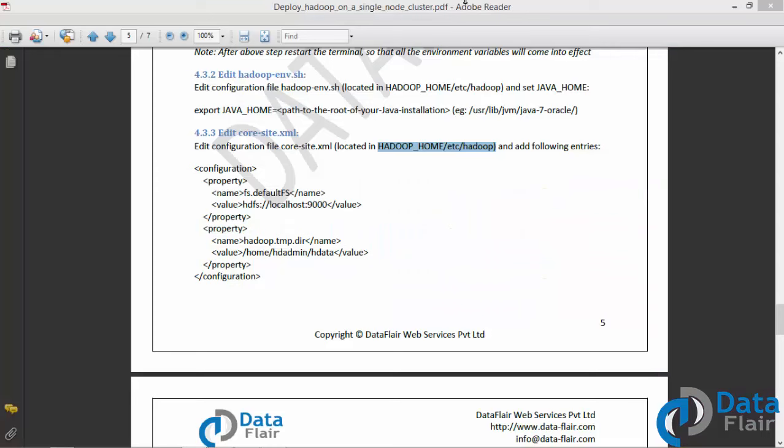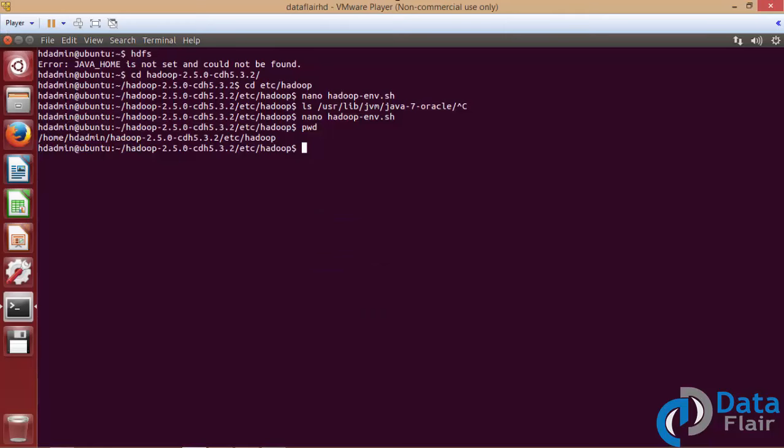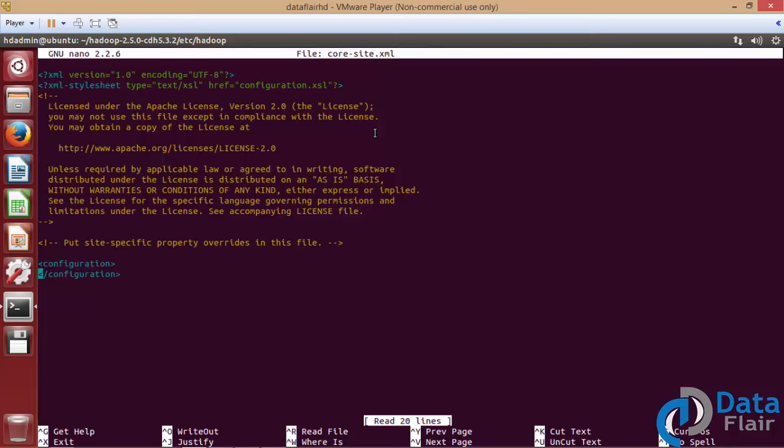Same as hadoop-env.sh, my core-site.xml is also available here. What we need to do? We need to copy all these properties into core-site.xml. Let's copy it, then I'll explain it to you. Guys, let's copy from property to /property. Let's open nano core-site.xml, because the configuration tags are already available.